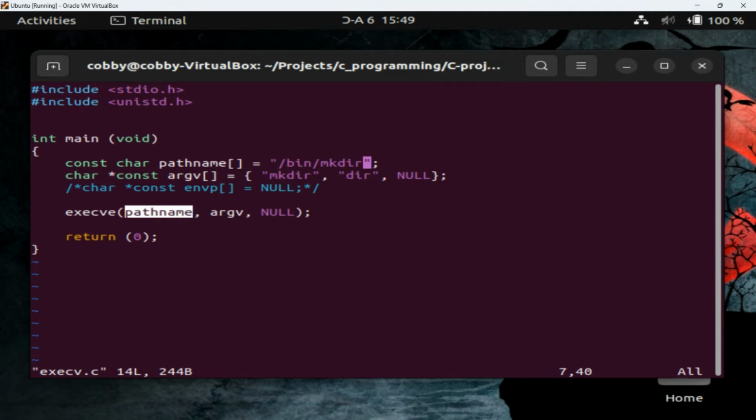Change the partner. Okay, yes. So we do what? I said you change the mkdir to ls, to tell the exec that our program is called ls, right? Yes, ls. Then what else?